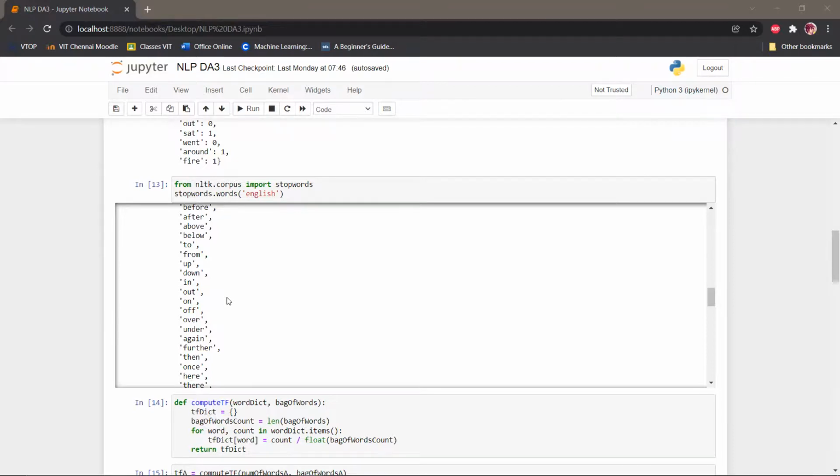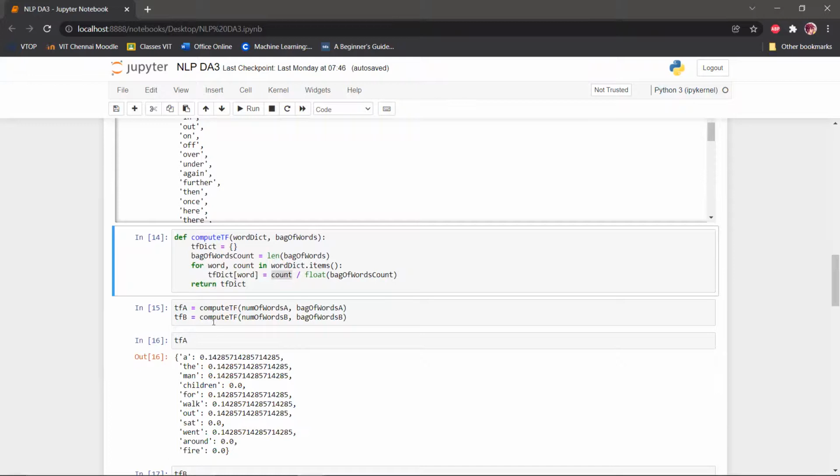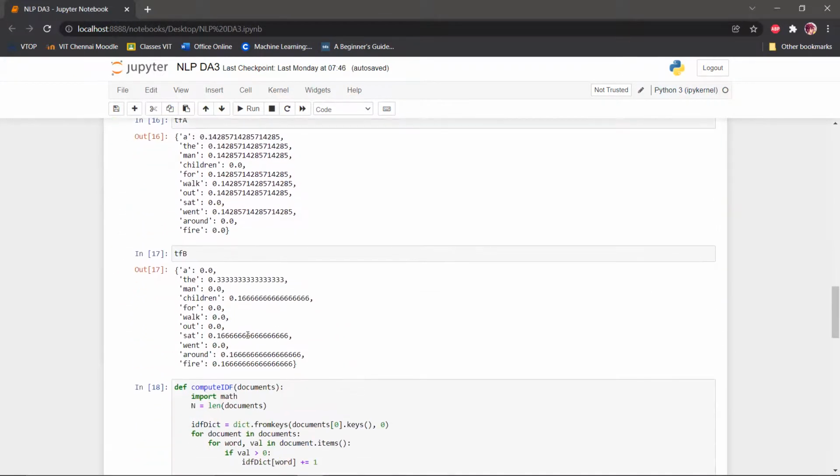So that's another strategy to score the relevance of important words using tf-idf. In this function we define how to compute the term frequency. Like I said, the formula is the number of times the required word appears in the sentence divided by the total number of words in the sentence. That's how you do it, and then you return the value. We do it for each document, document A and document B, and for document A you can see the values, and then for document B these are the values.